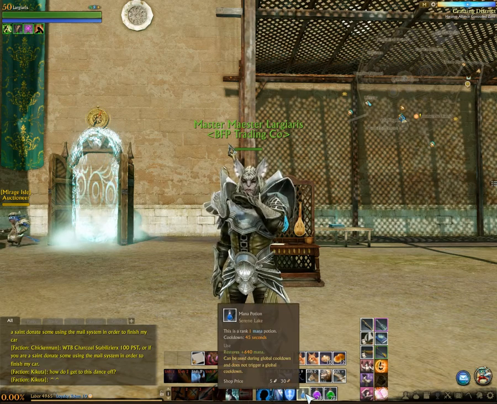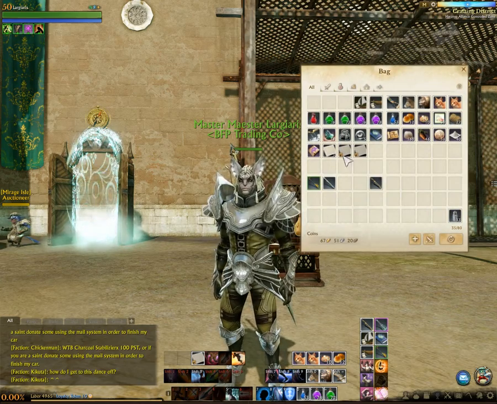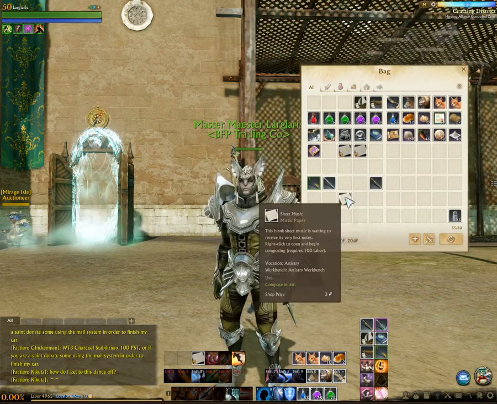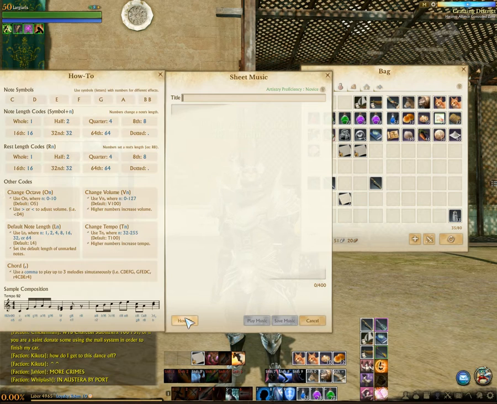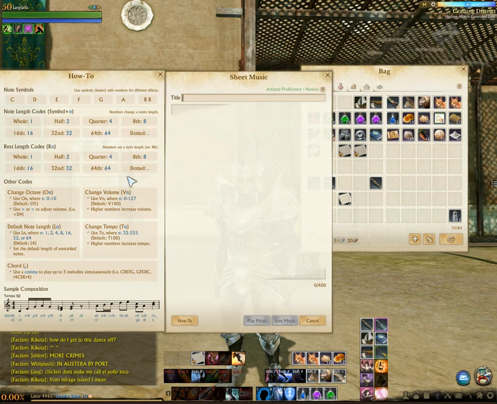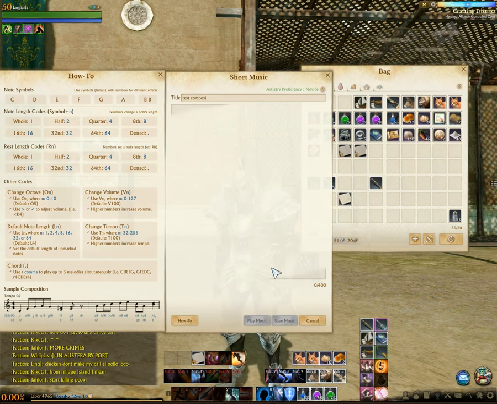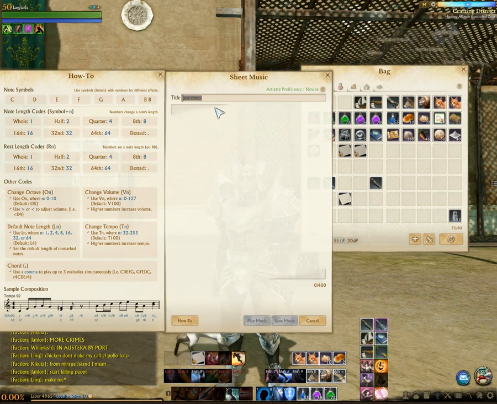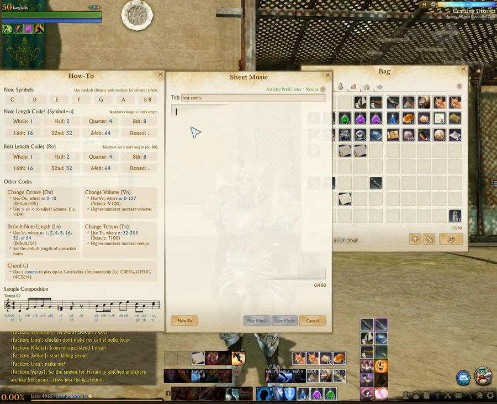So, in the previous video I showed you how to craft music paper. Here it is. You're going to right click on it, and maybe click on how to get your guide here. We're going to go ahead and make this our test composition. It doesn't fit, so we'll do comp. There is apparently a limit on the number of characters. You also have to name your sheet music, you can't just leave it blank.